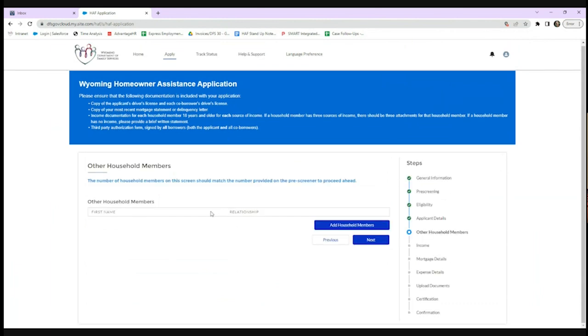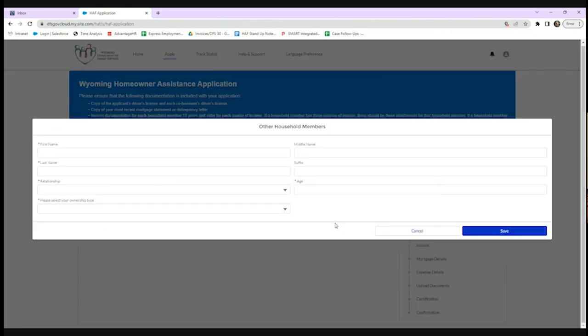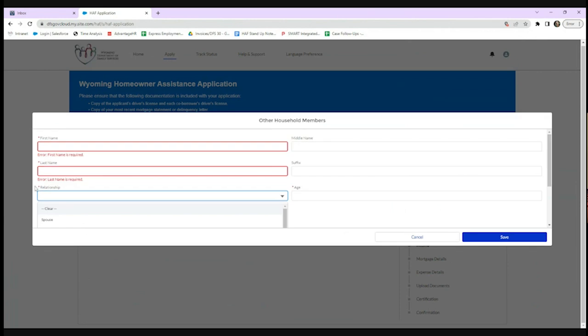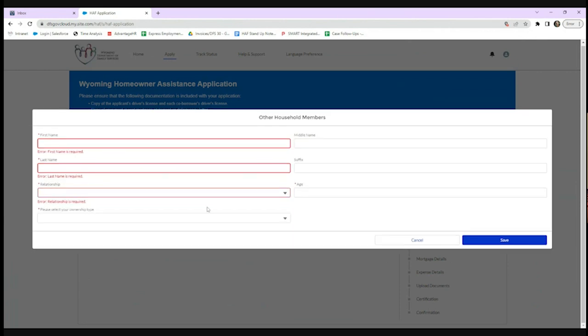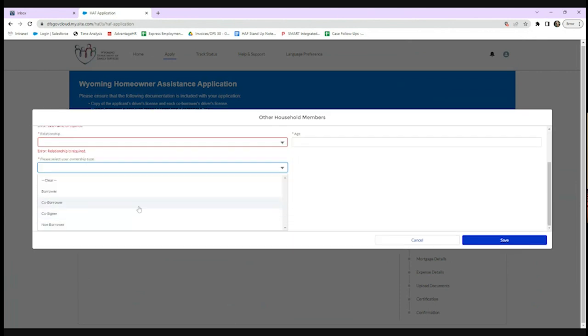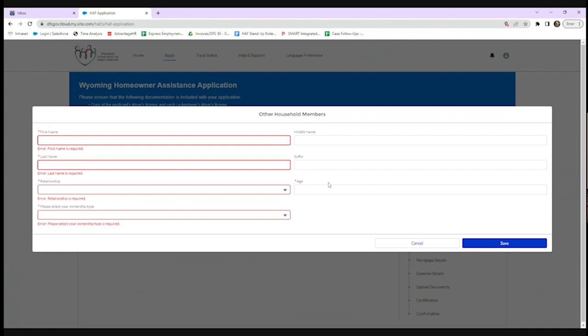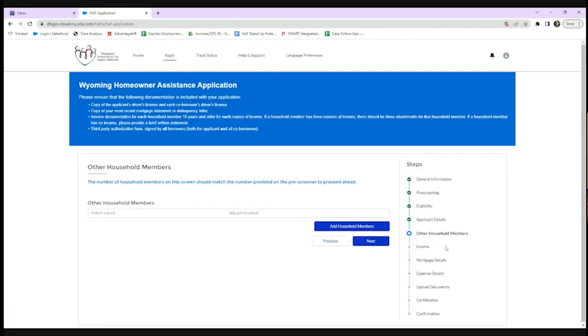So this is the other household members screen. So let's say that I have a spouse. I would click add other household members. I would enter their names, their last name, their relationship to me, their ownership type. So are they a borrower, co-borrower, a non-borrower, etc. If you have any questions about what that means, you can give us a call and we'll let you know. And then we also need their age. Since I put that I'm a household size of one, I'm not going to fill this out, but this is just so you guys know what that looks like.